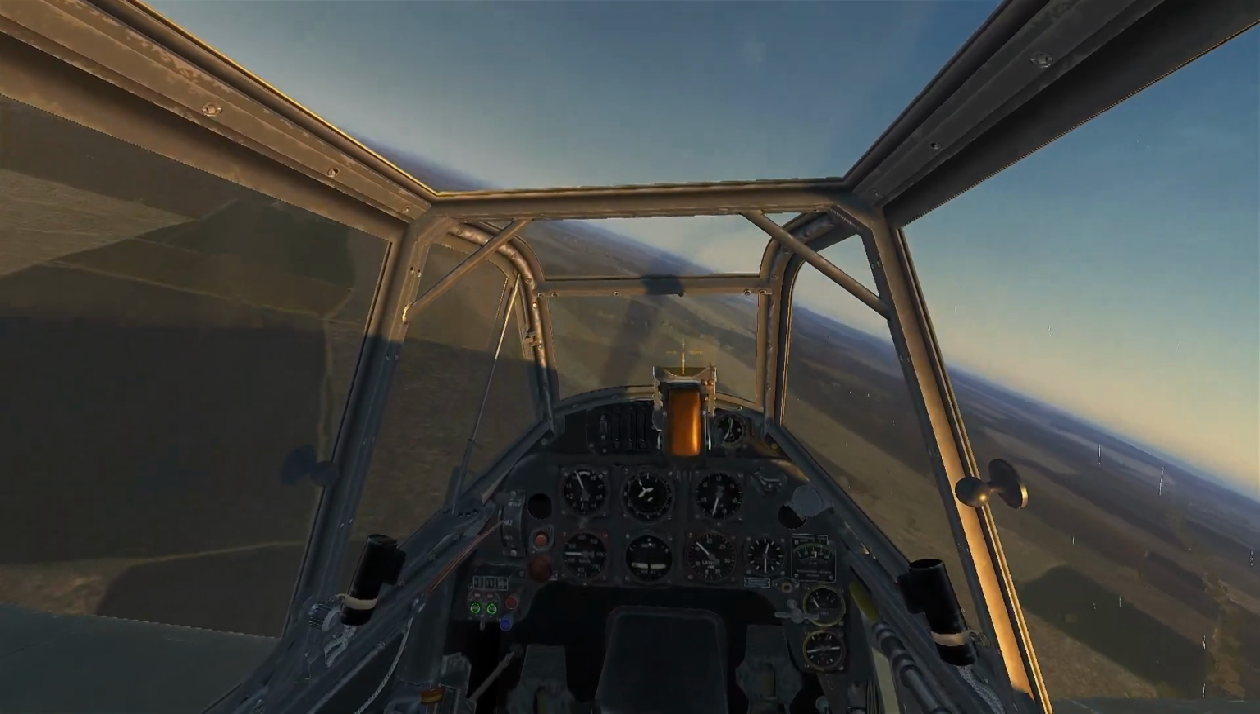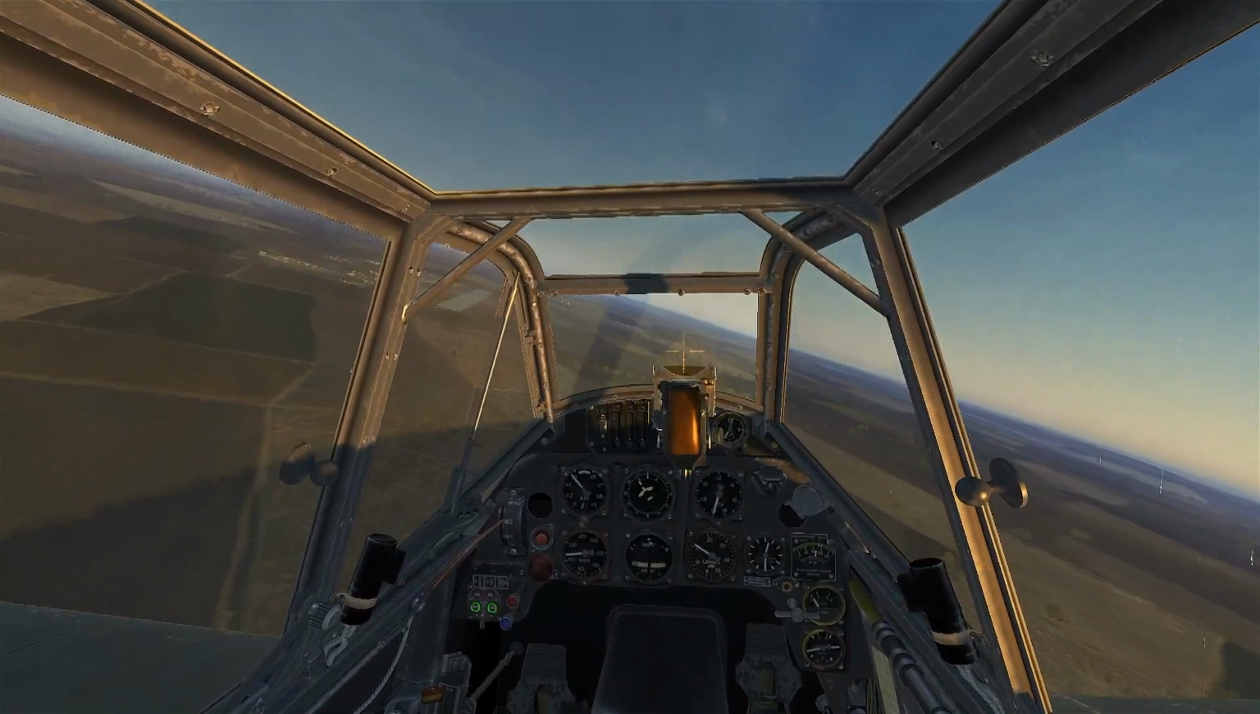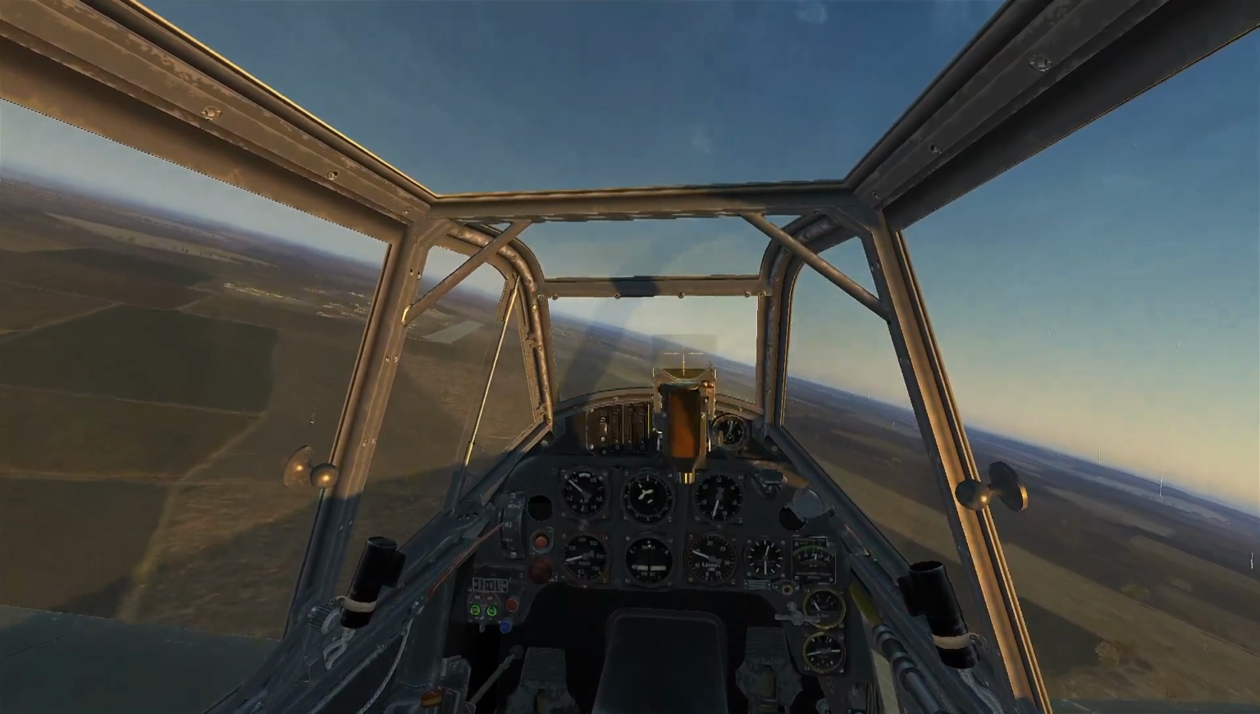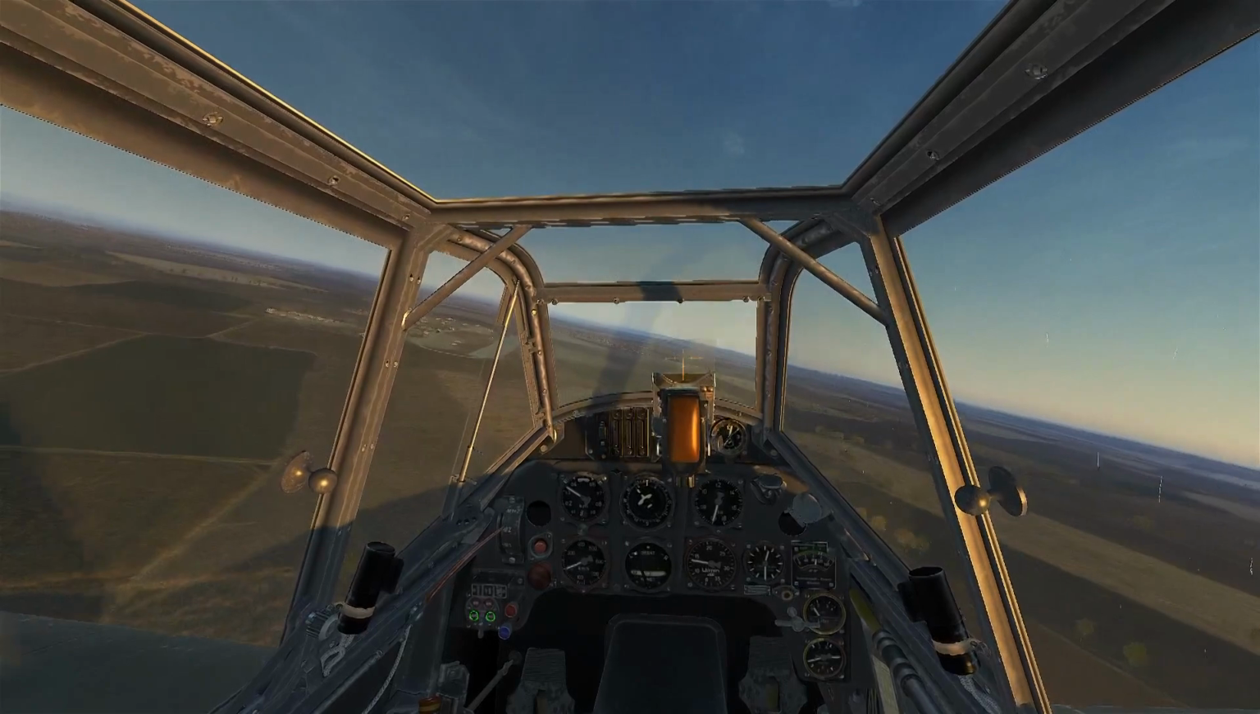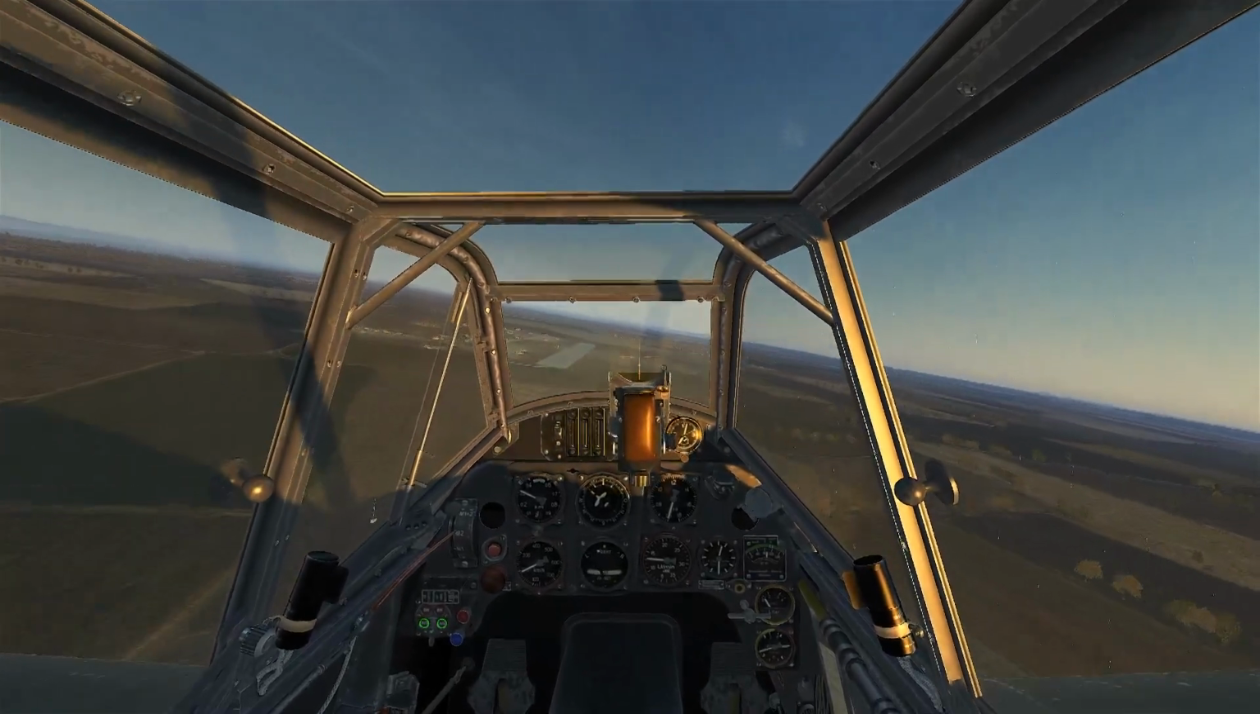Again, I'm looking for that sweet spot where the end of the runway is in relation to the nose of the aircraft, round about there. We've lost our airspeed and we're back down to 200.